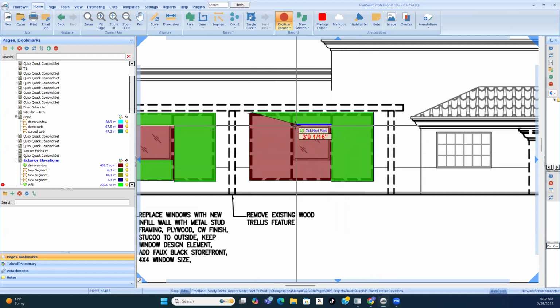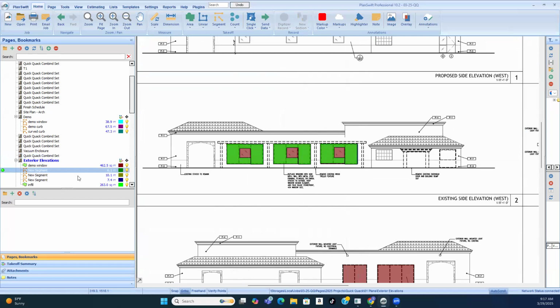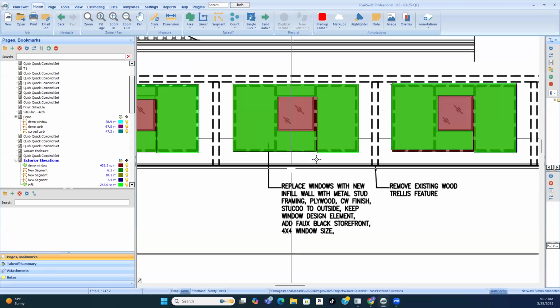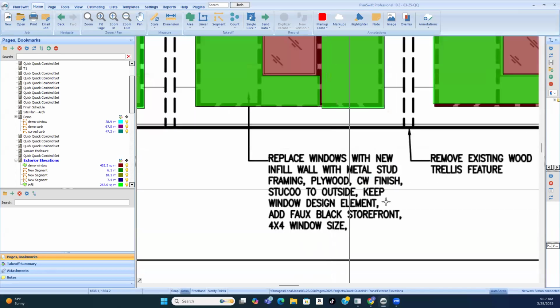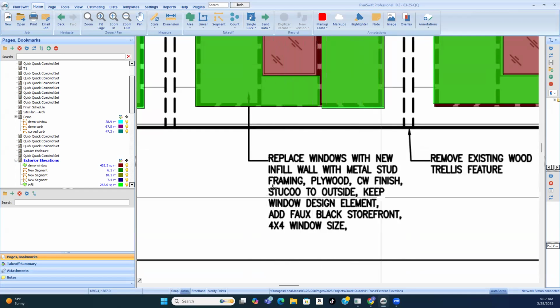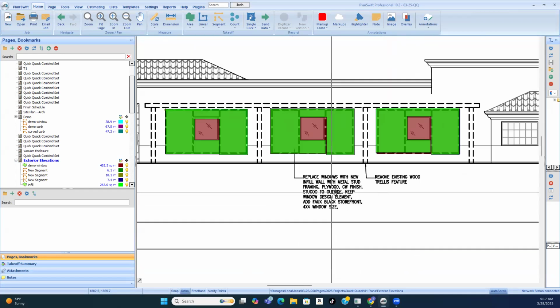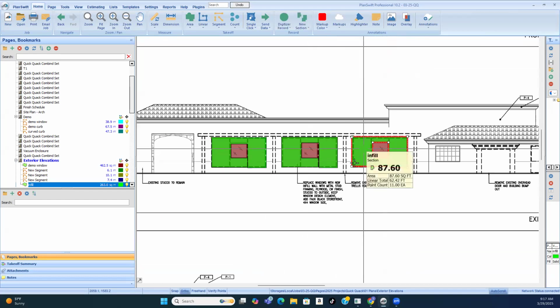Over, up, over, down, over, click, click, click, click. Right click, stop. So now you know that you have exactly 263 square feet of infill. Okay, so what does that mean? 263 square feet of metal stud, plywood. I don't know what the finish is, stucco on the outside. So that's easy to do. We could do that too.